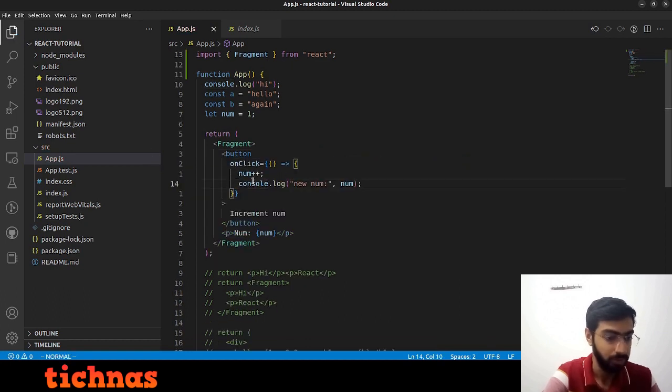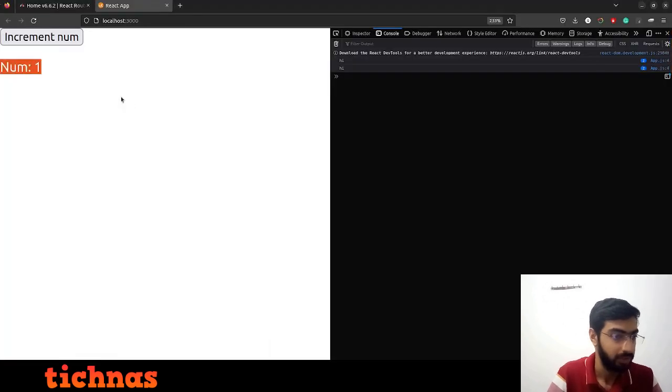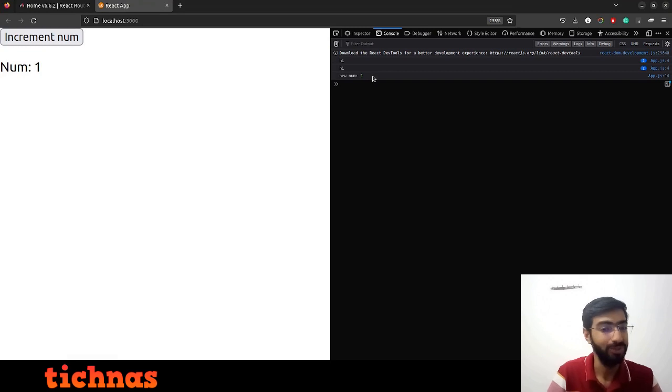So num plus plus, console.log new num num, and let's increment num. New num 2. Wow, so the value of your variable is 2 but it's still showing 1. So why is this the case?